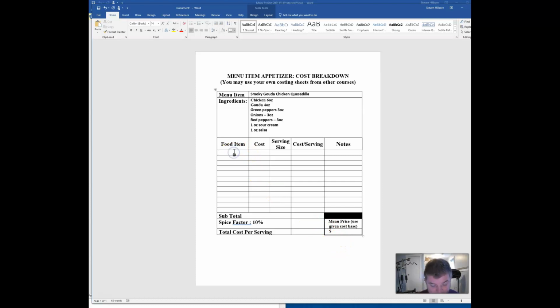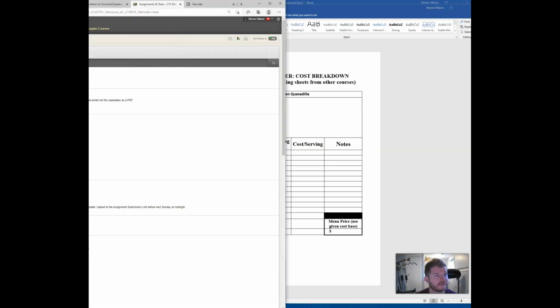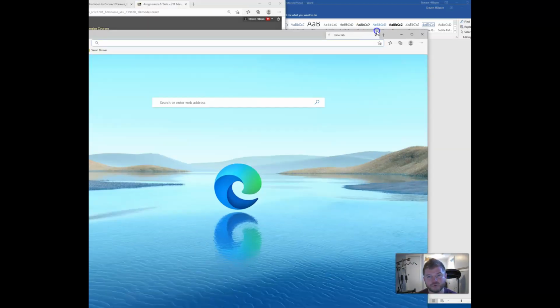So I'm going to say chicken, Gouda, green pep, onion, red pep, sour cream. Sorry, I'm just going through it a little quickly because I just want to not waste your time. Okay. So this is a little bit more difficult part where you now need to find out how much this stuff is. So what you'll be doing is pulling up a web page of some sort. So I'm going to pull one in.